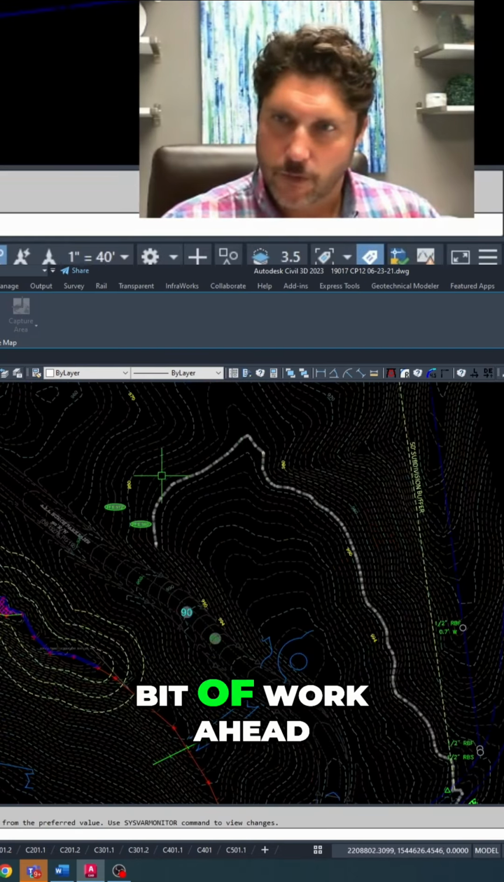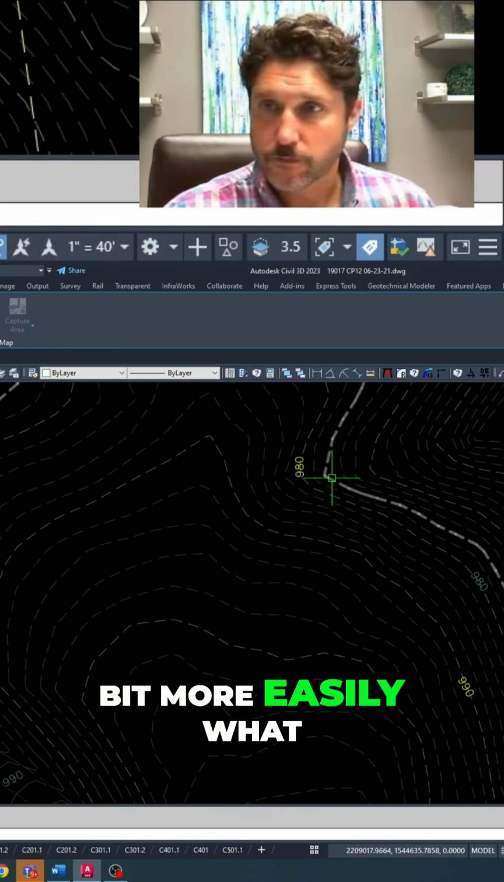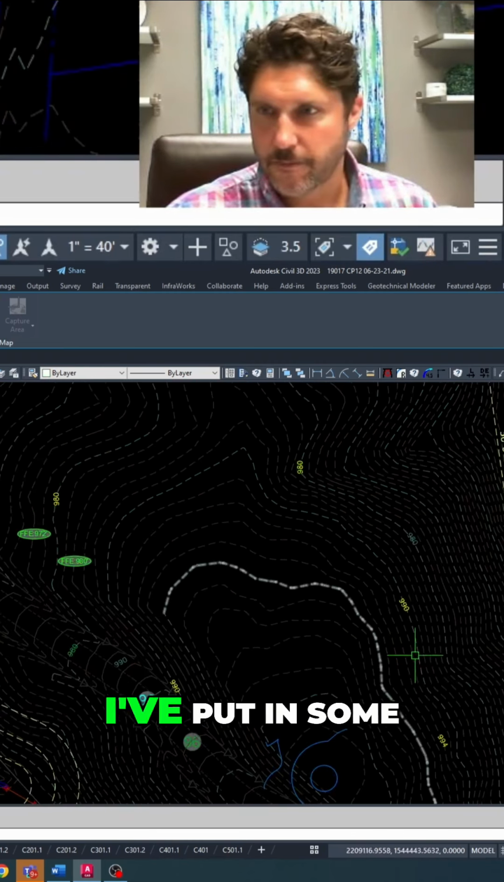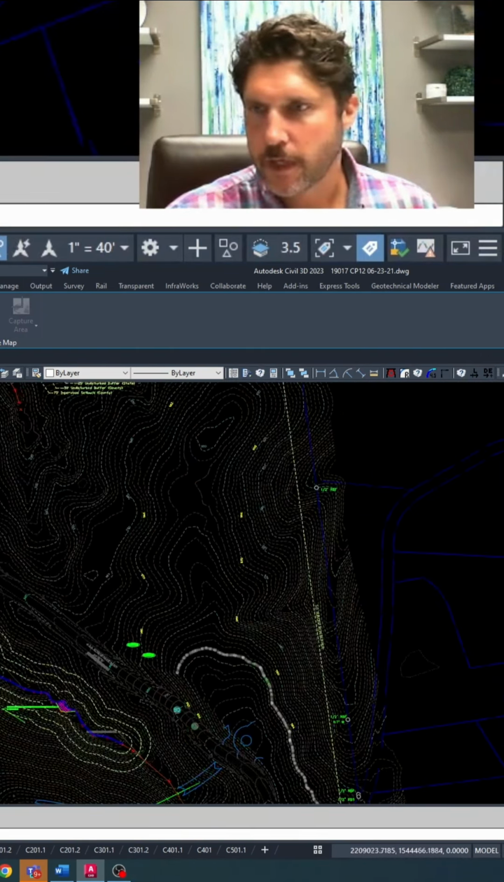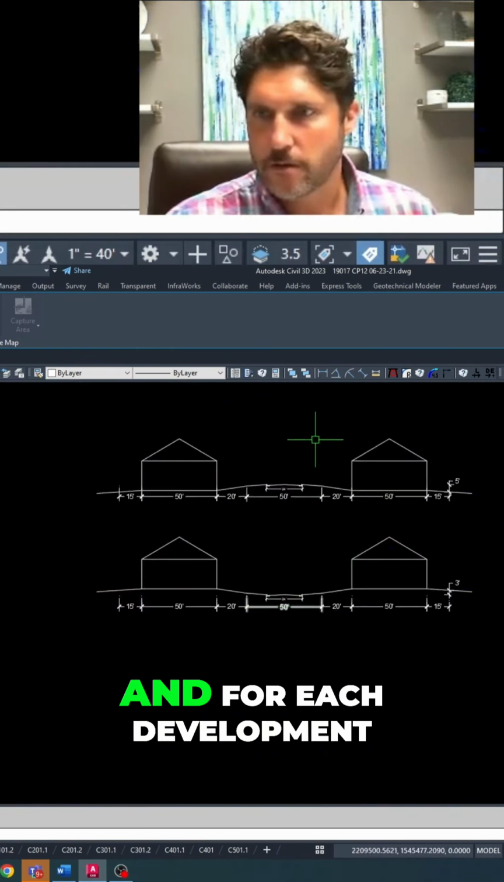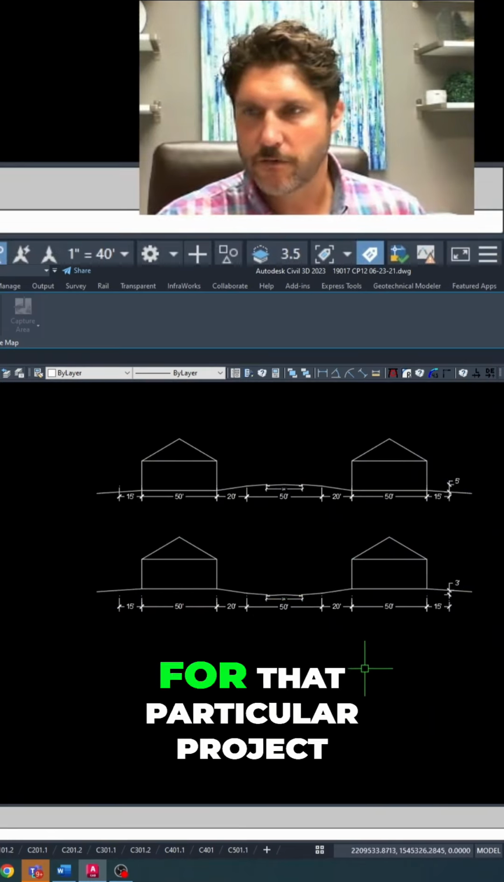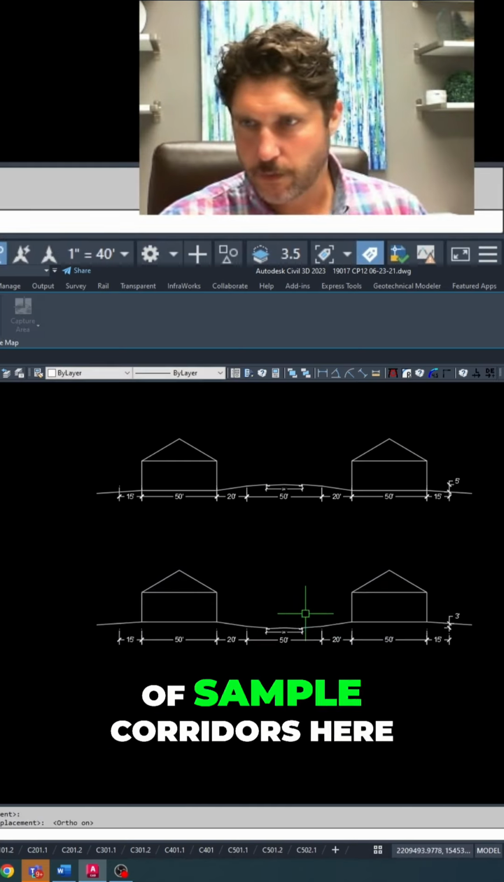I've done a little bit of work ahead of time and labeled, just so that you can see a little bit more easily what these contours are. This one's 980. I've put in some 960 and 994. And for each development, you need to think about what your development corridor is going to be for that particular project. I've done two sample corridors here.